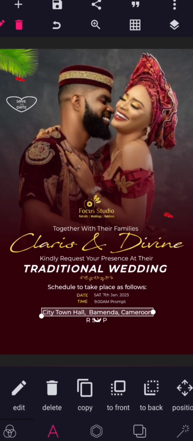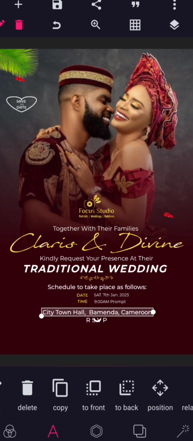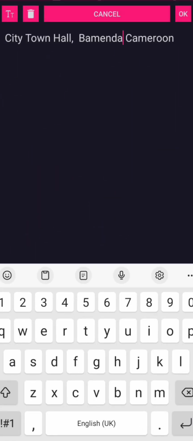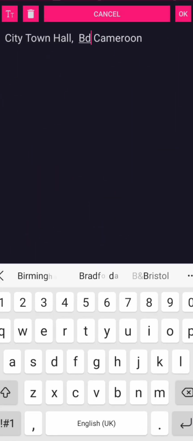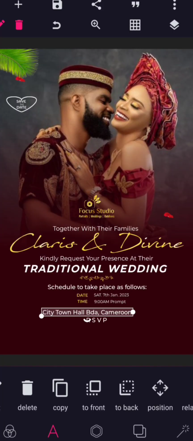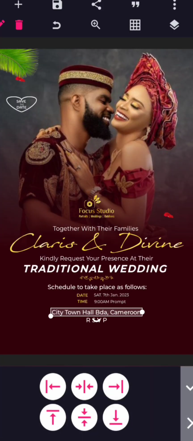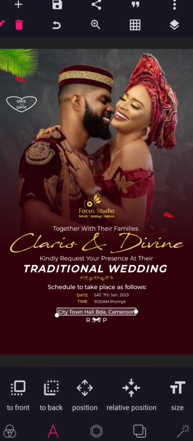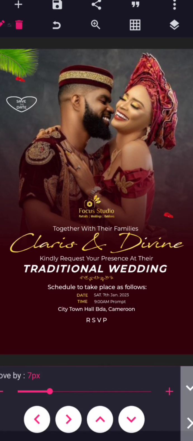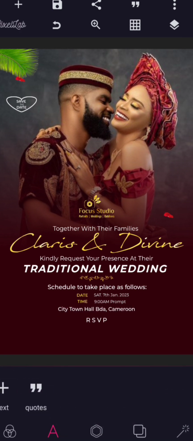So this is actually the location. It's too long, so we can just abbreviate Bamenda. Bamenda City Town Hall. Bamenda, Cameroon. Okay. Then we place it like this. Reduce the size, I place it like that. Good, so we have that.